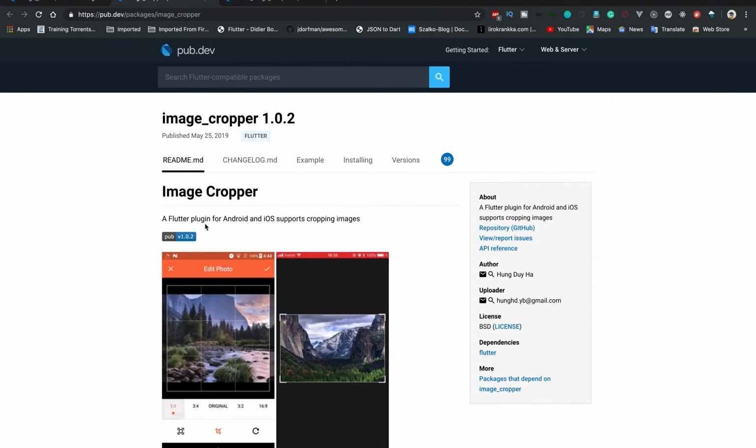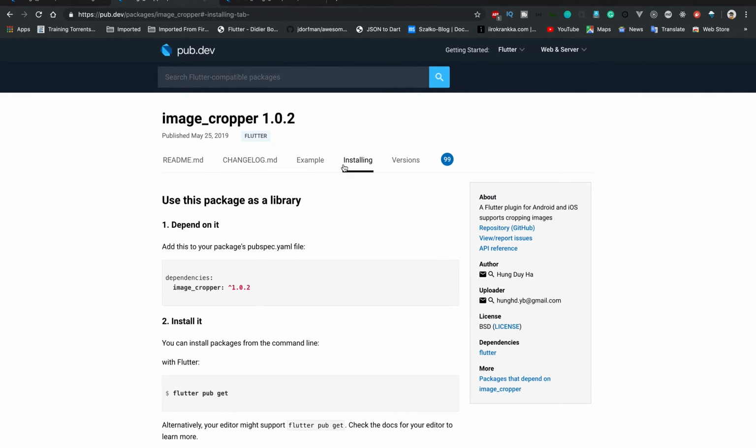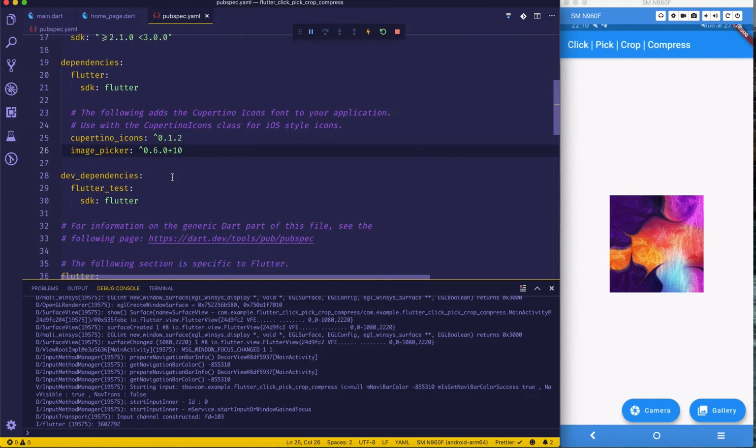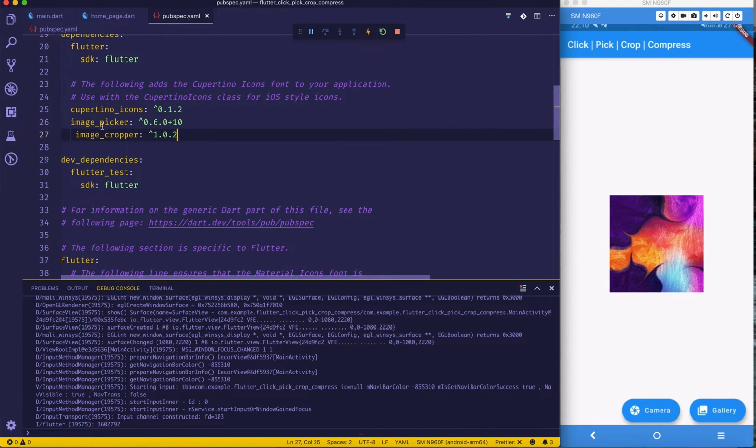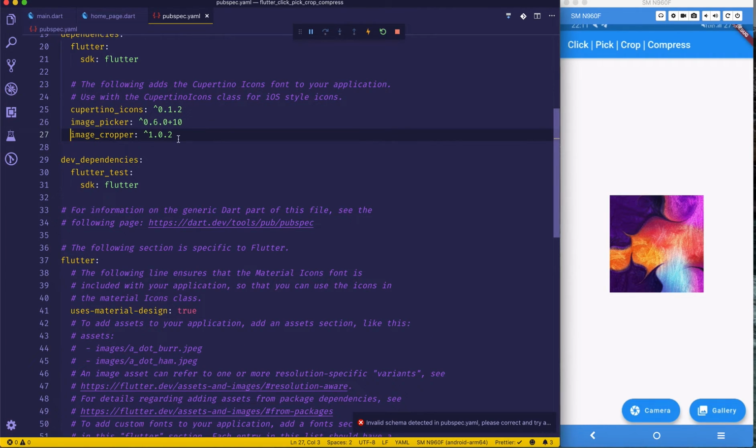Now let's go to the image cropper part, where we have to first of all install it. So we are going to just add this dependency. So in the pubspec.yml I will add it, and this is how it should work. Okay, this is getting done. So this is the exit code 0. This is finished. Now we have the image cropper as well.